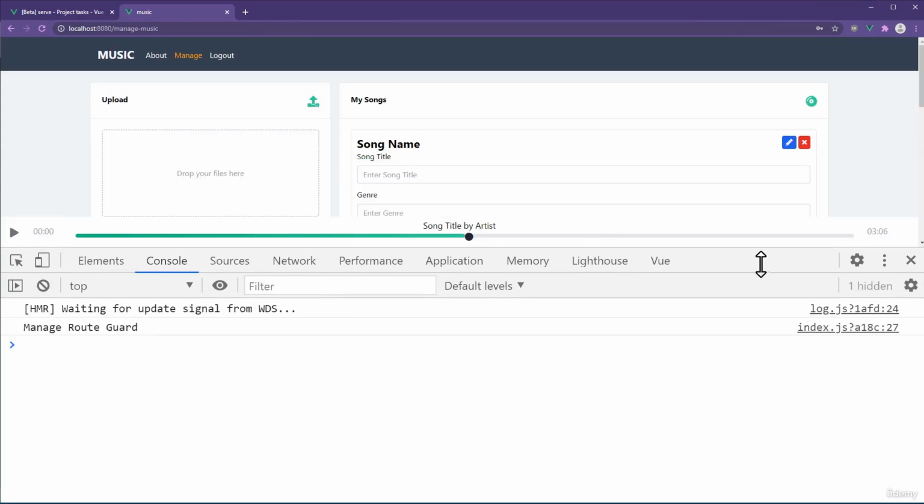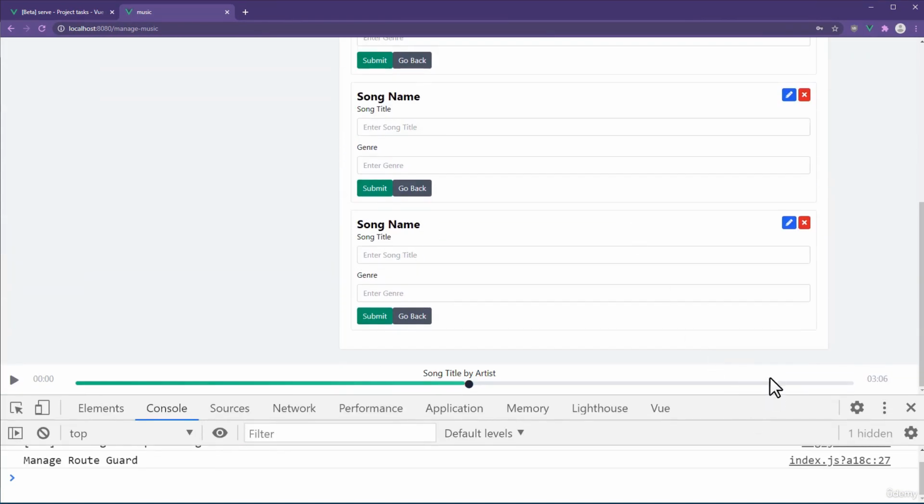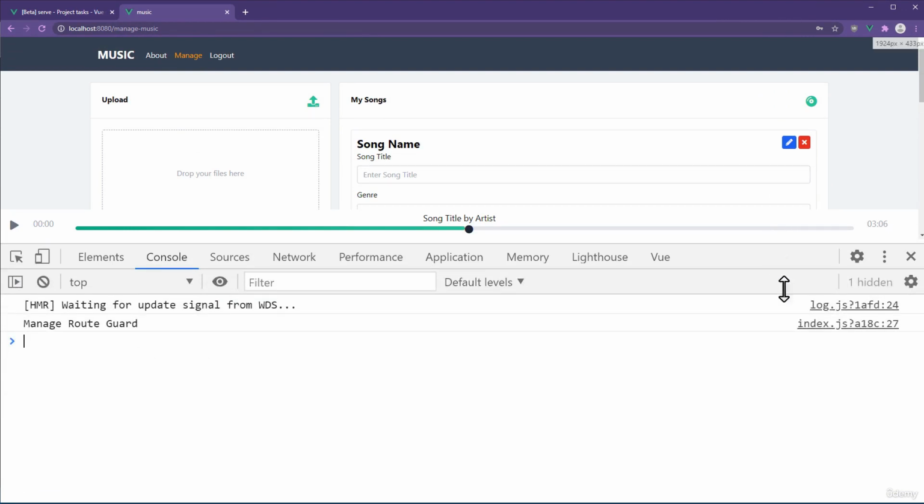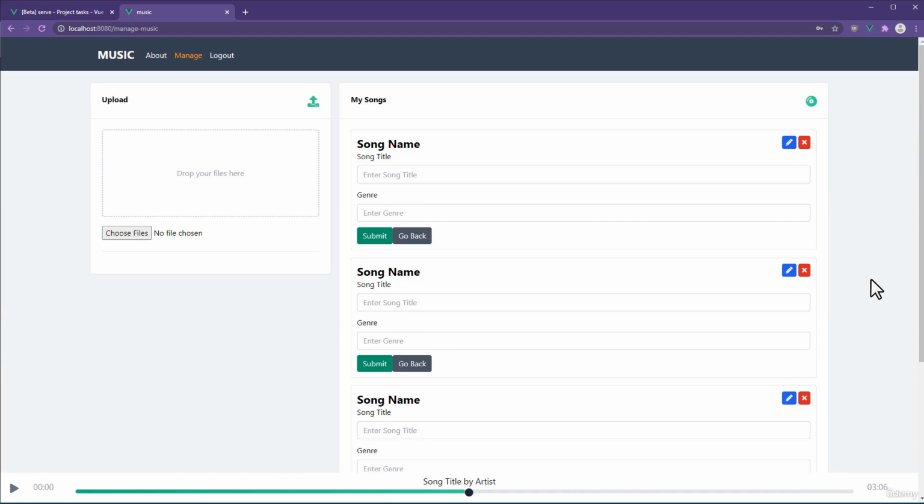The list of songs is working again. Great! Thanks to prop validation, we will always know what a child component needs. In the next lecture, we will finish this component by toggling the form. In this lecture, we're going to toggle the form for editing a song.